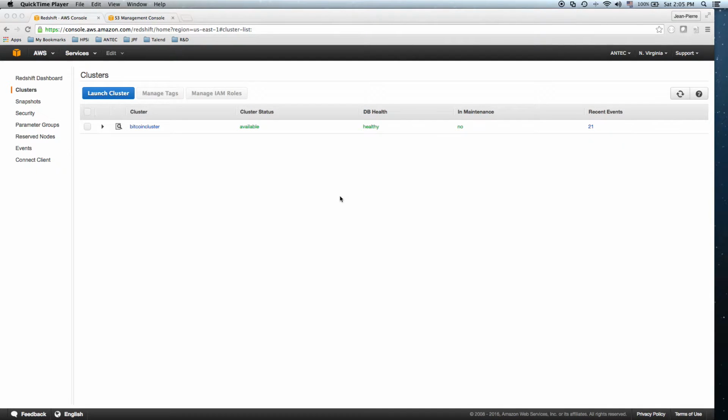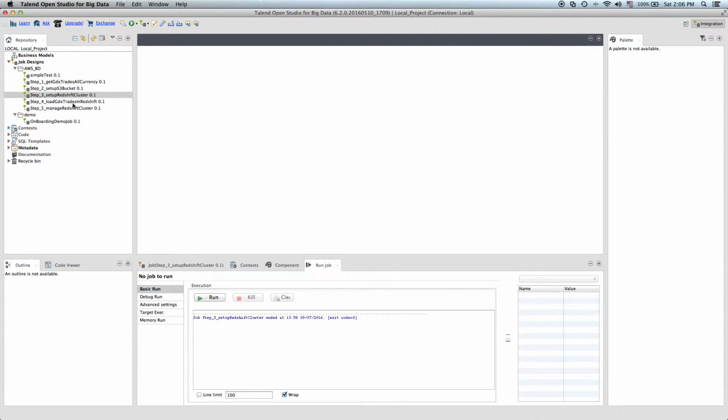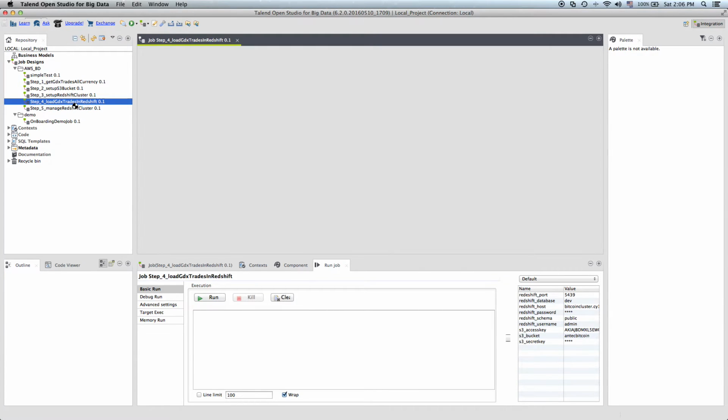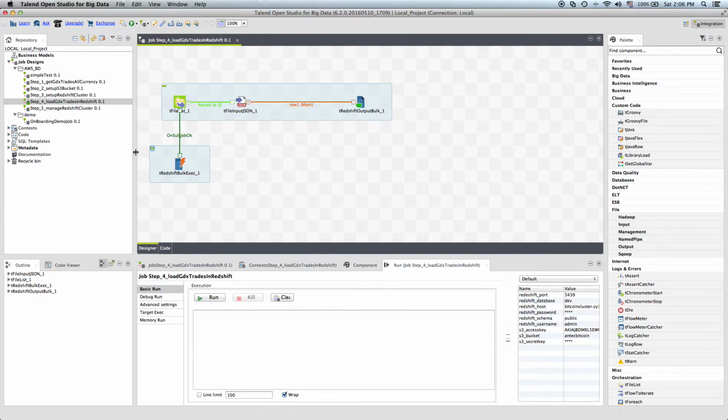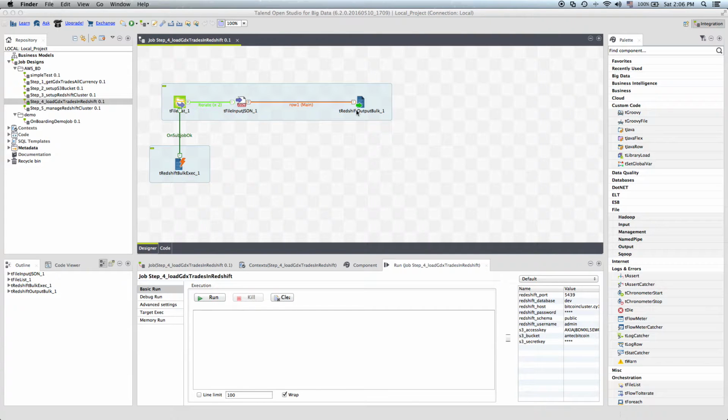All right, now if we look at our actual cluster, it has been created and it's ready for consumption. So everything is a green status. So we're going to go back to our Talend Big Data and look at step number 4, which is essentially getting the list of files that we've obtained from the exchange, these 6 files over here, and loading them up into Redshift using the output bulk components.